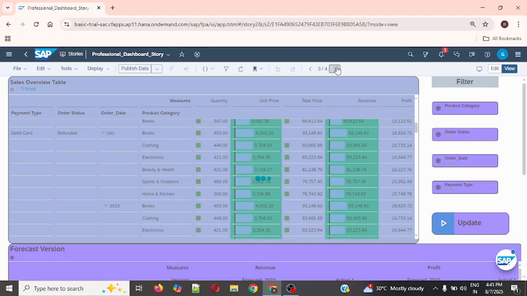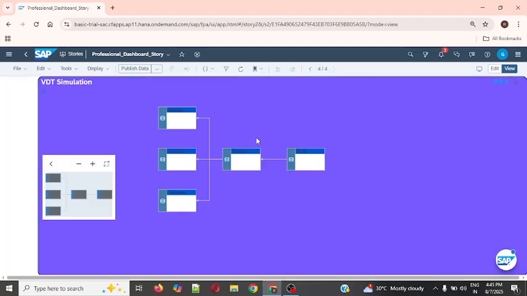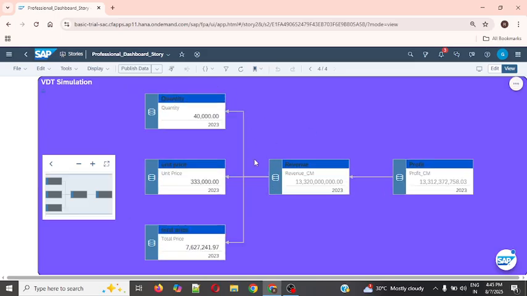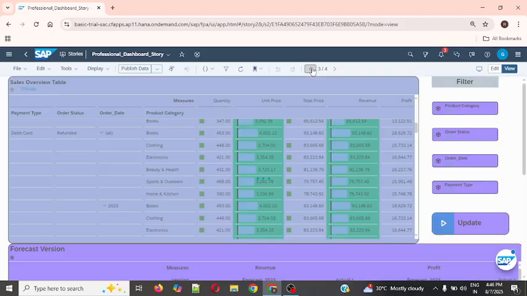And then in the last page we have a value driver tree. I also showed you how you can create a value driver tree in my previous videos. You can check out the playlist named creating professional story in SAC. In that I have created five parts, and in each video I have shown you how to create these 4 pages. So let's see if our story is working properly or not.